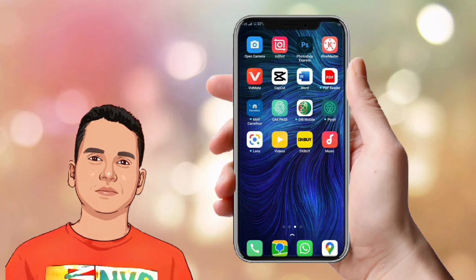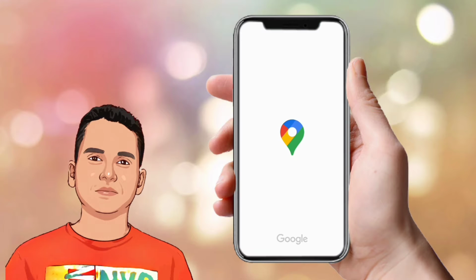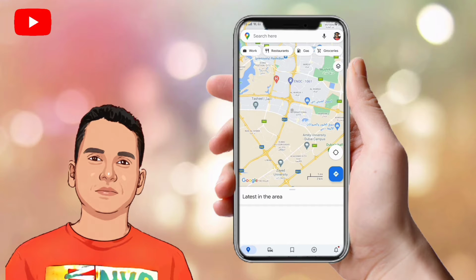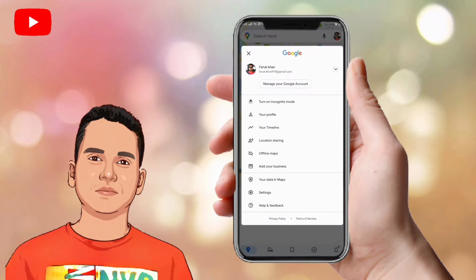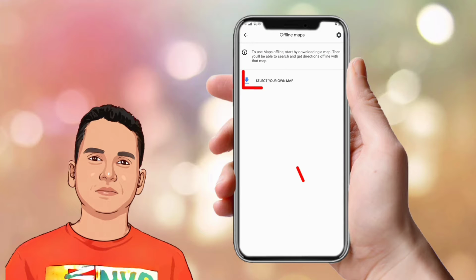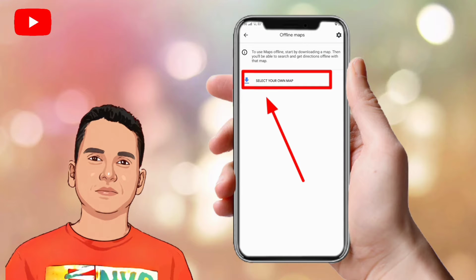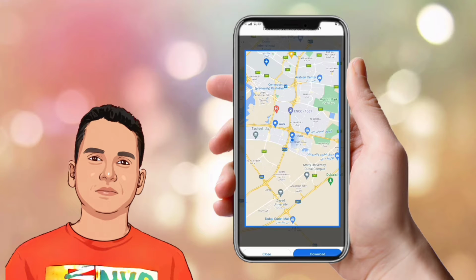So guys, after coming to the mobile screen, you have to open Google Maps. After opening Google Maps, just click on your account. Then here you can see there is Offline maps. Then select your own map. We have to download first before we use it offline. So I will select the map.